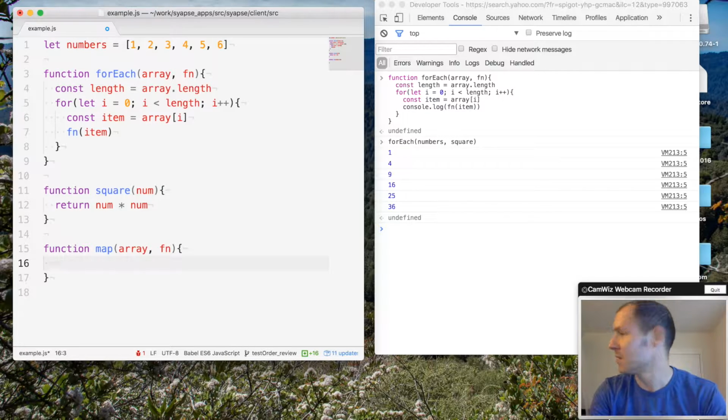Whoops. Baby's drinking water. Okay, that's good.